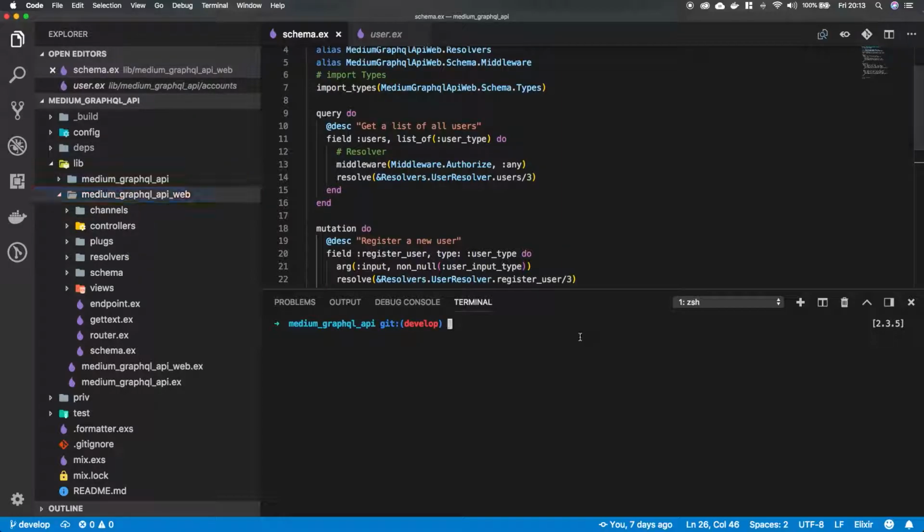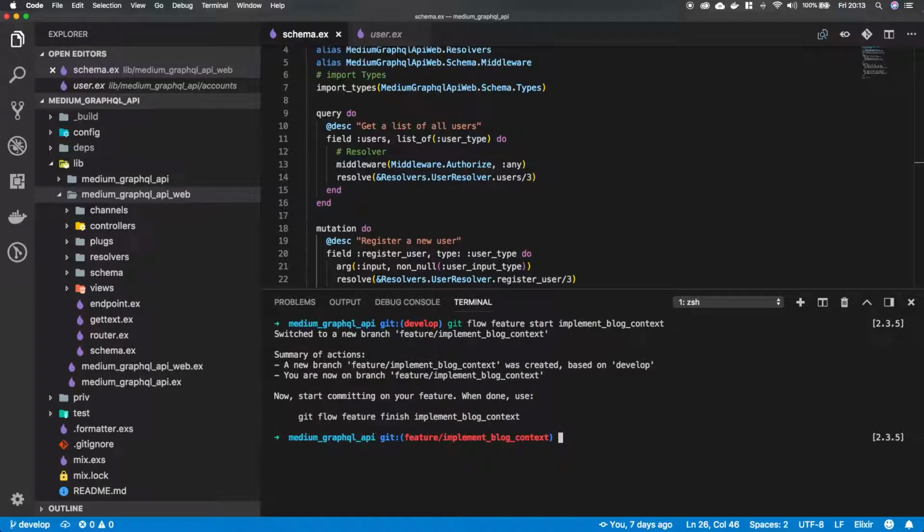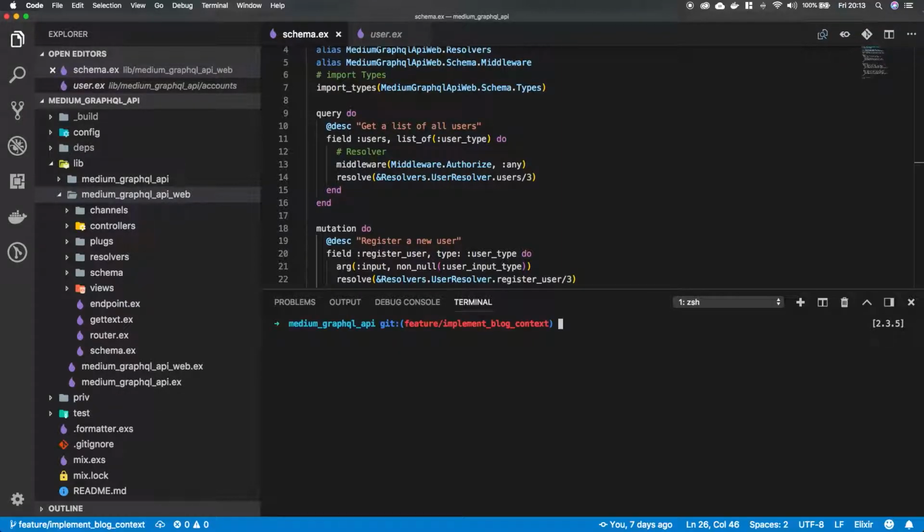So let's get started. Let's first make a new Git branch. Git flow feature start. I'm going to call it implement blog context. It's a little bit broad, but that's fine for now. And then we're going to generate a new context.